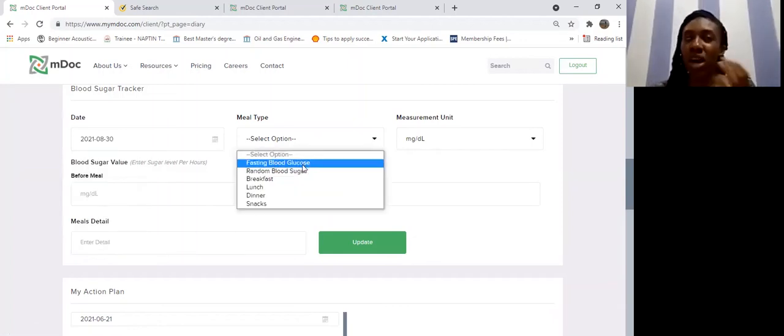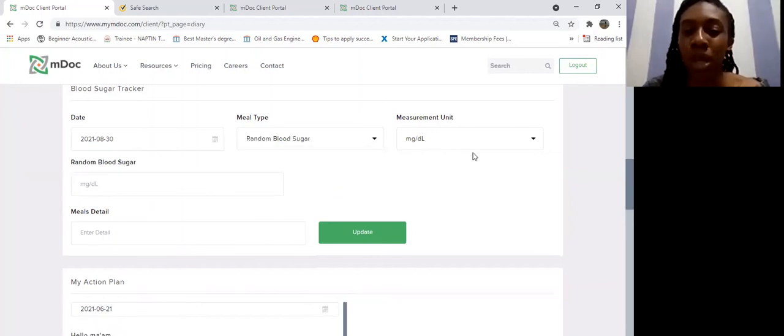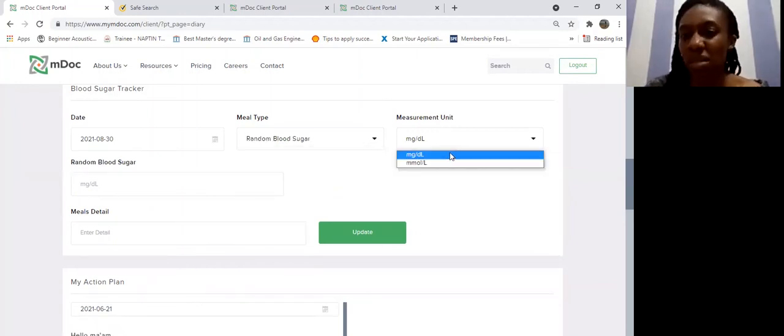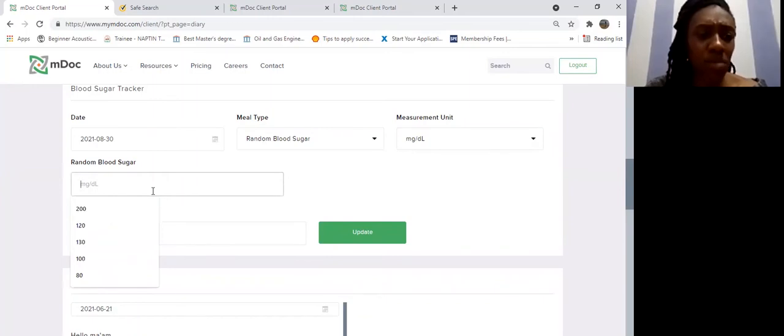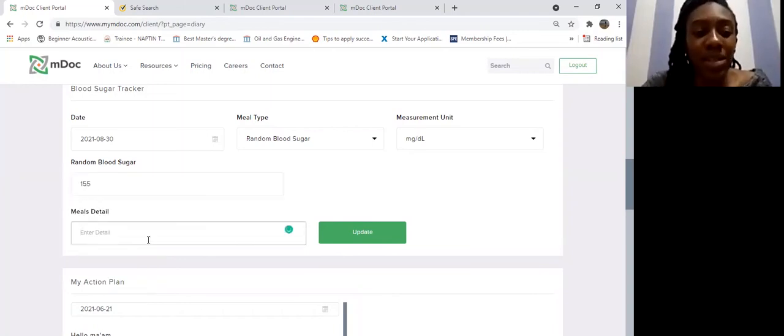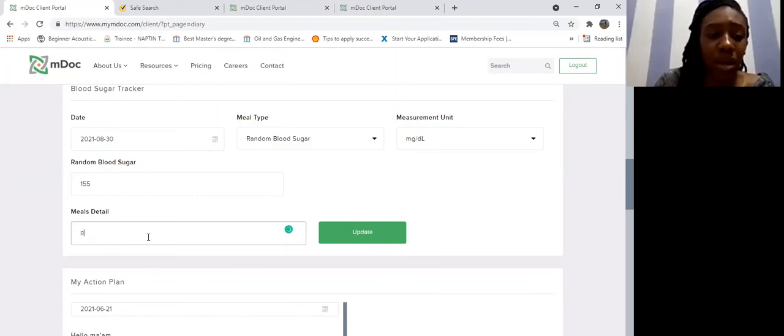I think that I did a random blood sugar, and it was in milligrams per deciliter, I think. And I just simply come here and I type in, maybe today I checked and it was like 155 milligrams per deciliter. And maybe I was eating, I had maybe plantain and egg. I love plantain. Maybe let's just type that out. I had plantain and egg for breakfast.